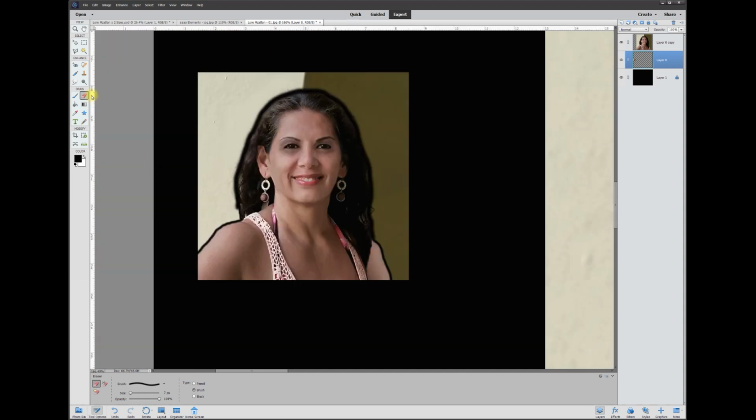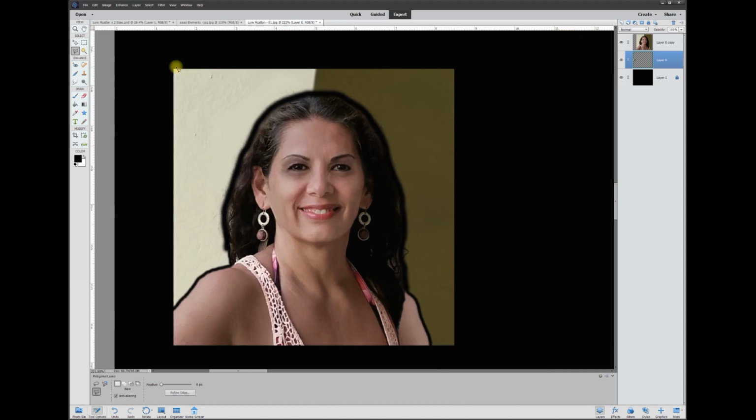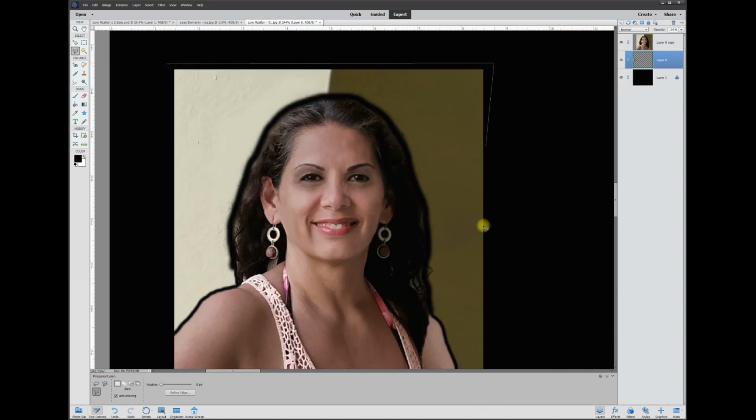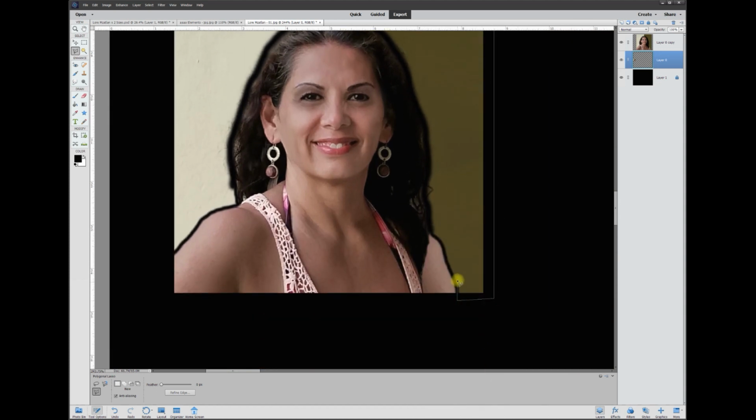Now that we cut her out with the eraser, let's use the polygon tool to get rid of the background. I'm going to zoom in a little bit and just basically trace a line around the portions that I've already cut out with the eraser.